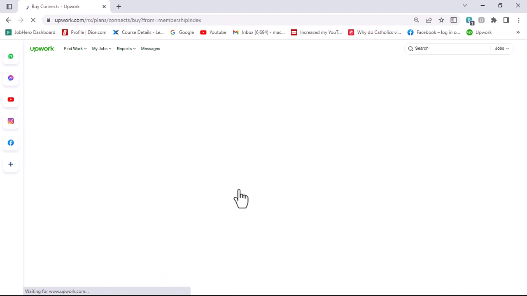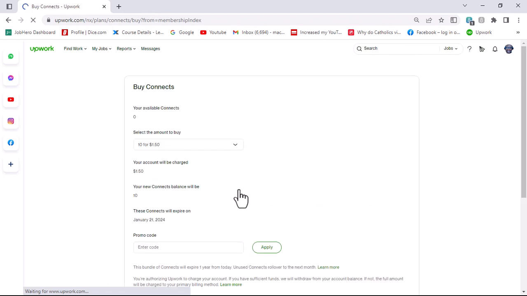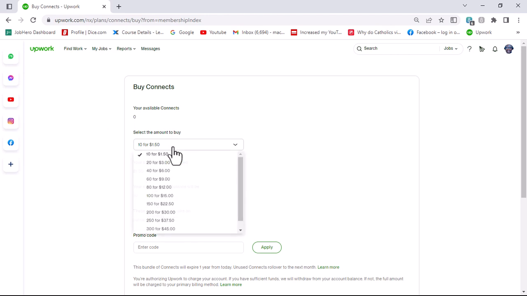Once you click on that, you will get options brought to your view. Okay, right here, you have select the amount to buy, and a click on this will give you a drop down. So you have options to choose from. 10 Connect goes for $1.50. All right, 20 Connect goes for $3. 40 Connect goes for $6, and all the way down to 300 Connect, and that goes for $45.